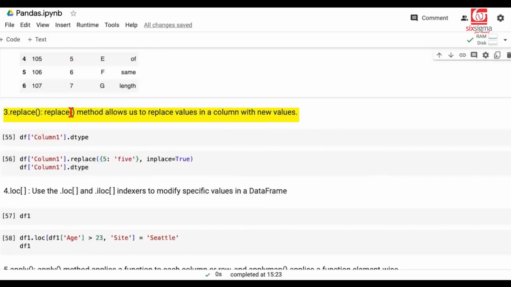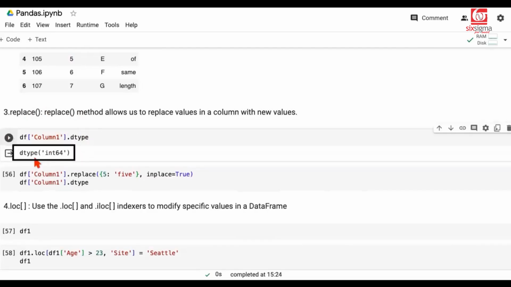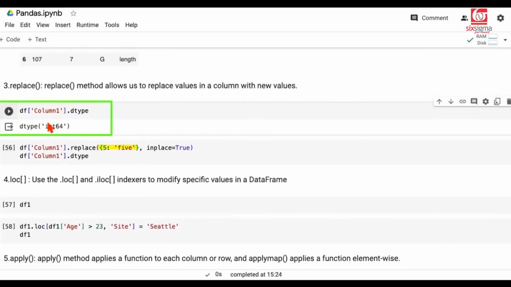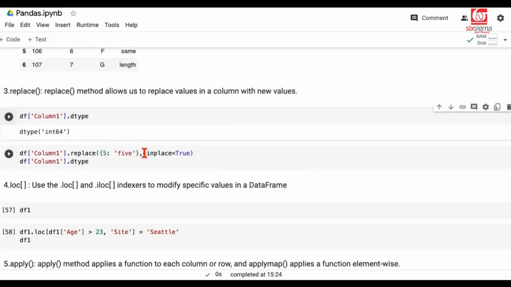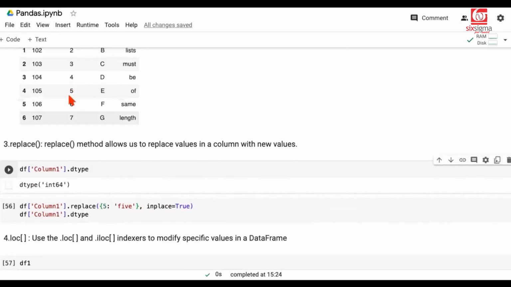Likewise, to modify the values within a column, we have a replace method. Let's say we check the data type for column 1, the data type is integer. Let's say for this particular column, there's a value that we want to change. A value 5 here in the data frame, we want to change it to the string 5. And we want to do this change in place. Notice if I don't write inplace equal to True, which is an attribute, it would just give us a view with 5 displayed, but it would never affect the original data frame.